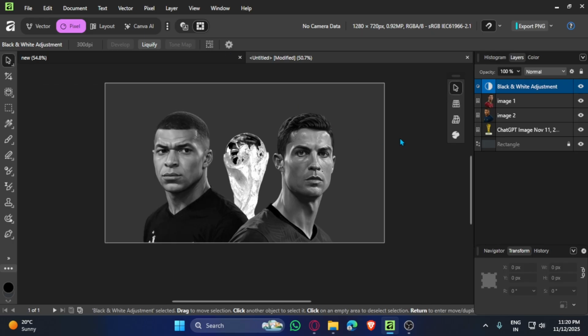You will notice that it applied on the whole elements. This is because adjustment layers, by default, affect the entire document, since they sit at the top of the layer stack. We will make a clipping mask of our effect layer by dragging and dropping it onto image 1. Now it will affect only image 1.